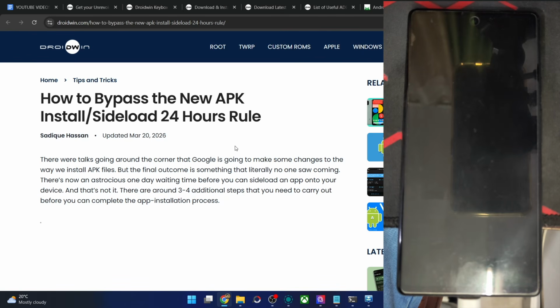So guys, Google has just rolled out a new change with regards to the APK file installation, or you could say sideloading. In this new change, you will have to wait for 24 hours before you can install your first app. So let me show you what I mean exactly by this.